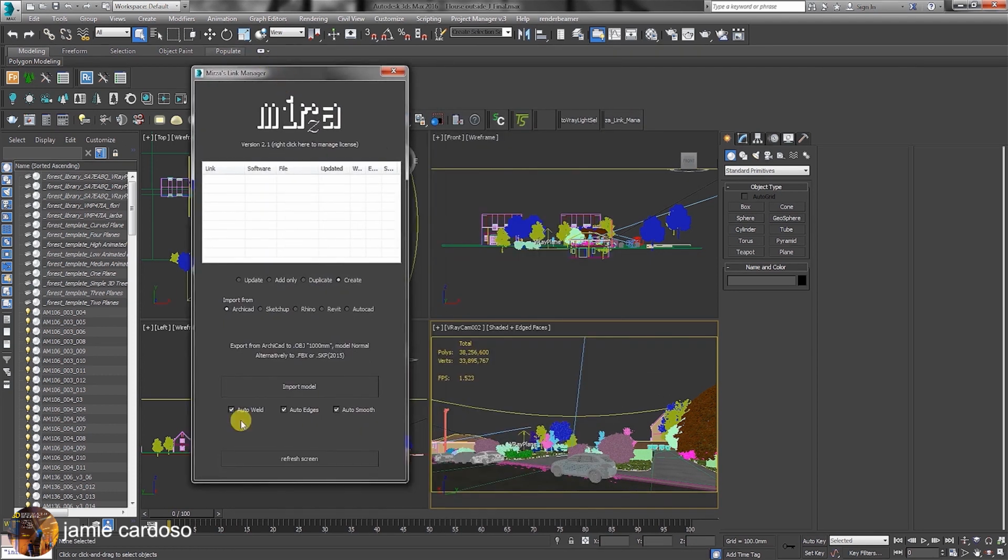Most of these functions are quite self-explanatory really. The update function updates linked files. The add only function adds files. The duplicate function duplicates linked files. Under import from, you have the option to bring in files from Archicad. Under each option, there's information on how to export files from each application. Next, we have the option to bring files from Sketchup, Rhino, Revit and Autocad. This import button allows you to click and choose the file to import.